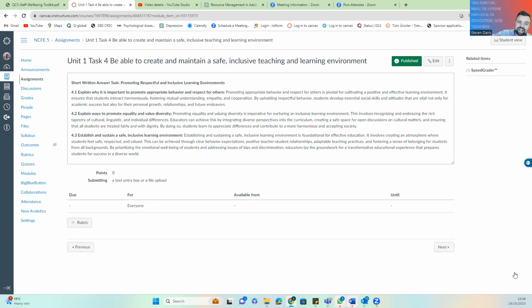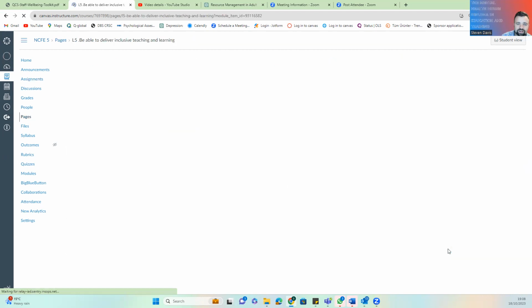So looking then at the assignment for this, nice and simple then. Short written answers, promoting a respectful, inclusive learning environment: explain why it's important to promote behaviours and respect for others, explain ways to promote equality and diversity, and establish and sustain safe, inclusive learning environments.